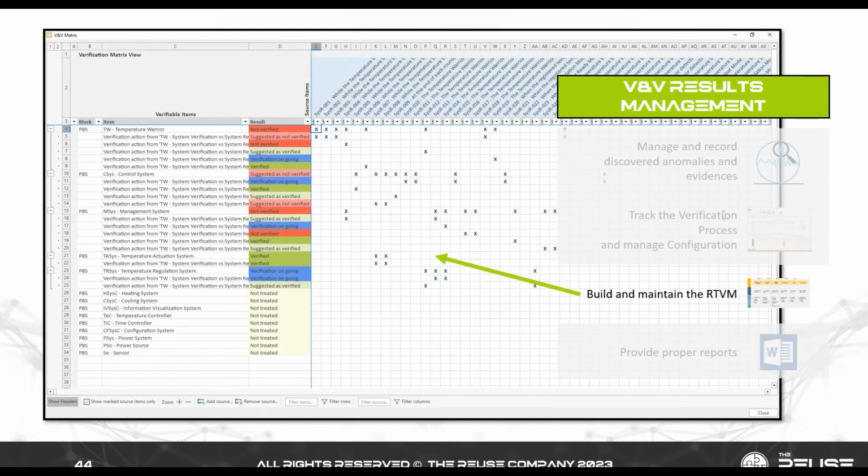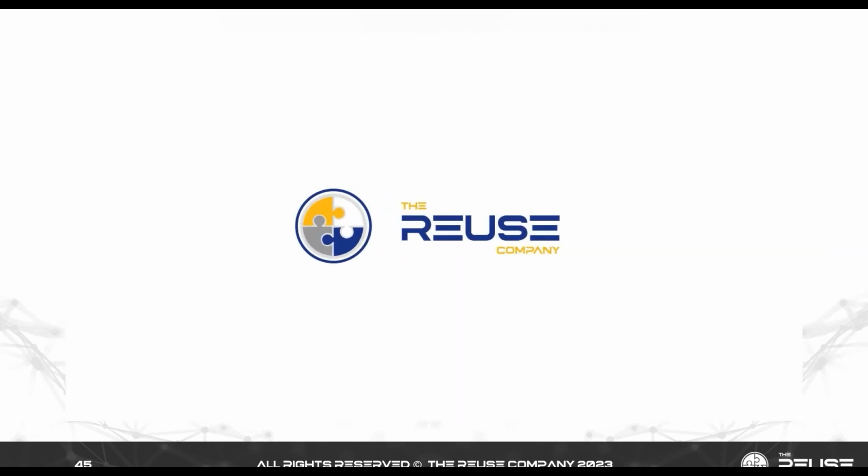Building and maintaining the requirements verification traceability matrix, as you can see here, with the corresponding links between the sources and the product breakdown structure components. And finally, we also have the possibility to generate reports, okay?